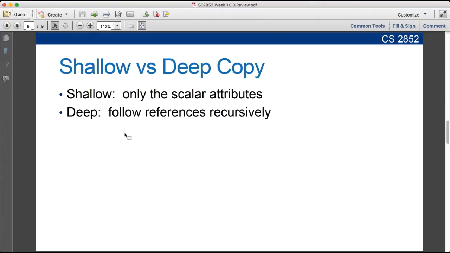You'll want to know shallow versus deep copy. Remember that shallow copies only the attributes. So you can imagine that if you had an object, that you would simply make a copy of the values of each of those attributes. You aren't necessarily going all the way deep diving into them. You're simply copying them. So if one of the attributes is a pointer to another object, you're not actually copying that other object. You're simply making a copy of the pointer.